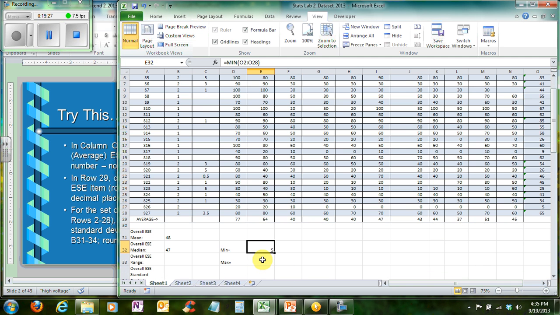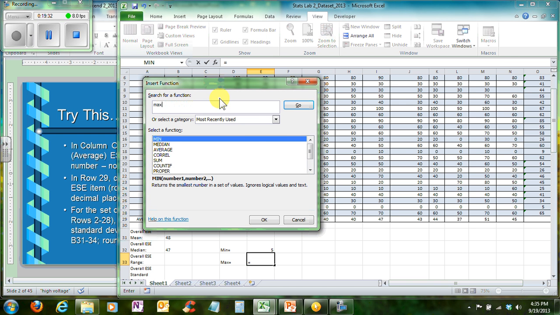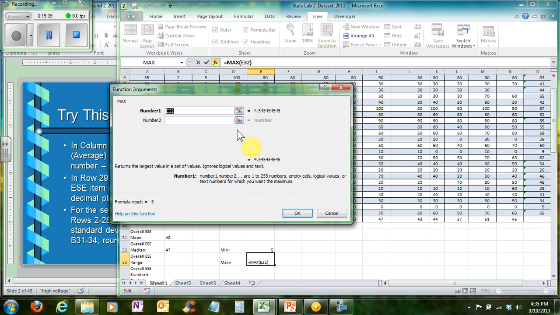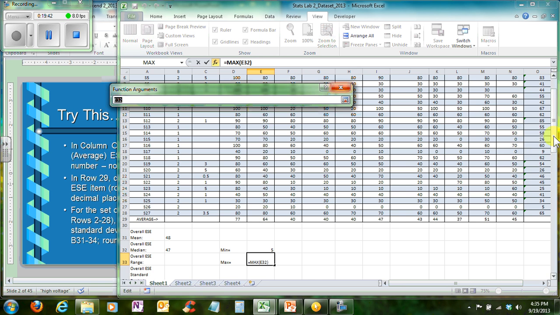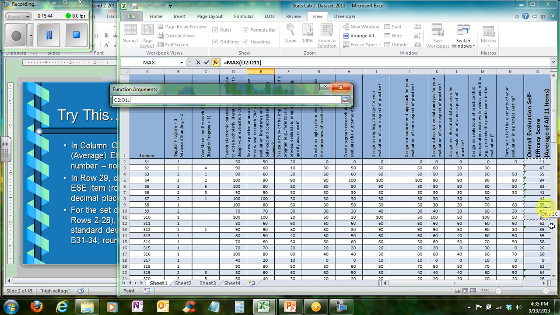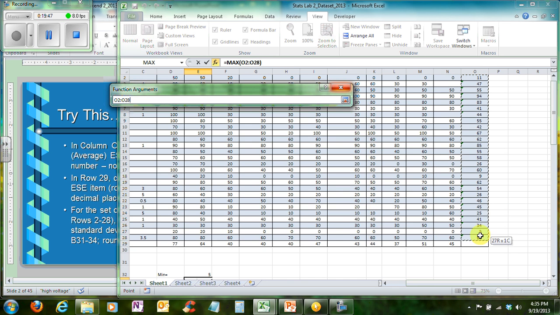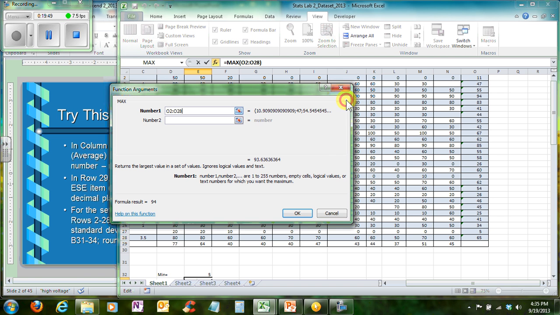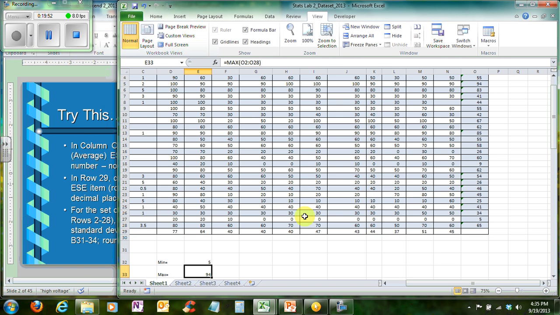All right, max, same thing, equals. Now I'm looking for the max function. And there it is. And I want it to, again, look at that same set of scores. There we go. And OK. Highest score is 94. So we have quite a range. There it is, right there. Low score of 5, high score of 94.